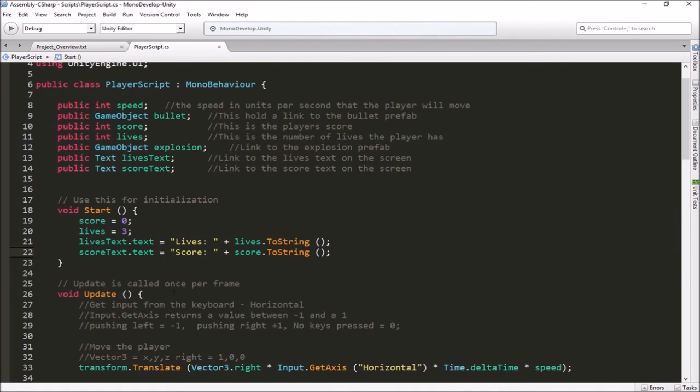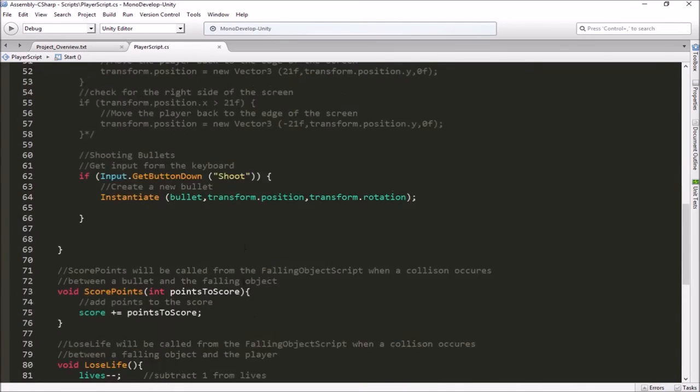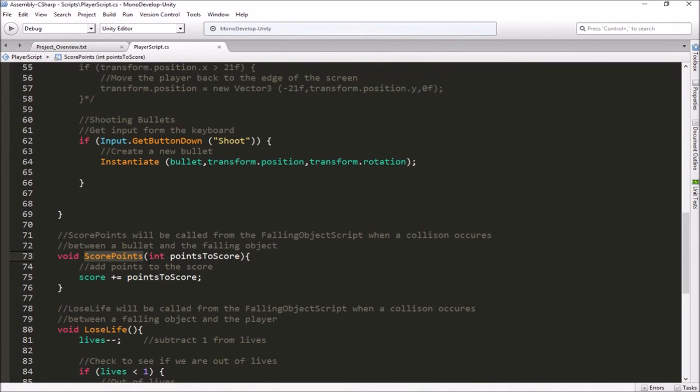Alright, now we've got to tie in our scripting here, how to update these lives and score when they change. So to do that, let's start with score. Every time we score a point, we want to update our score text. So we have to think, where do we know we've scored a point? Where is that happening? Well, if you remember, we have a function down here called score points that gets called by the following object script when there's a collision with a bullet and a falling object. So right now we're adding to our score right here. So after we add to our score, it would be a great place to update our score on the screen.